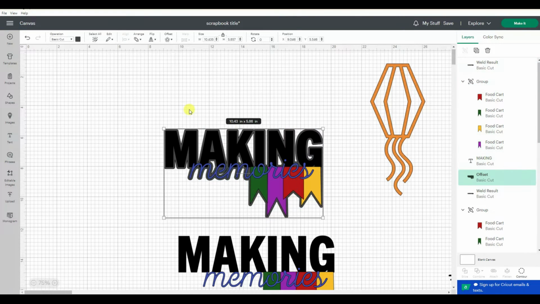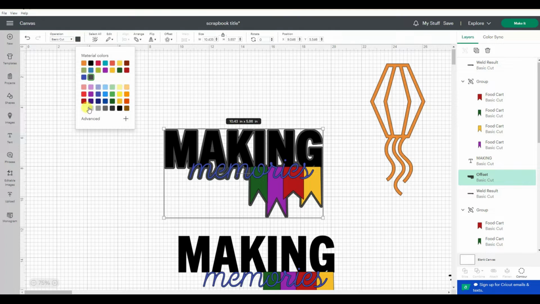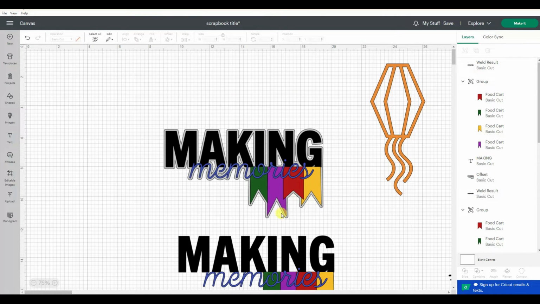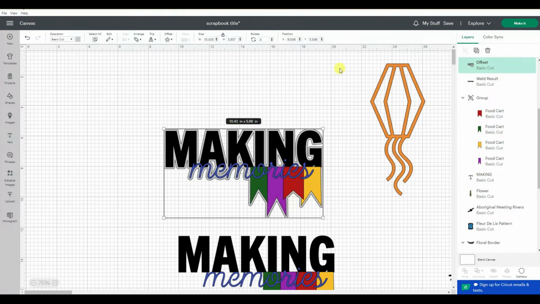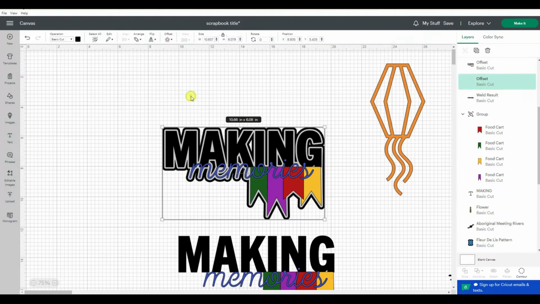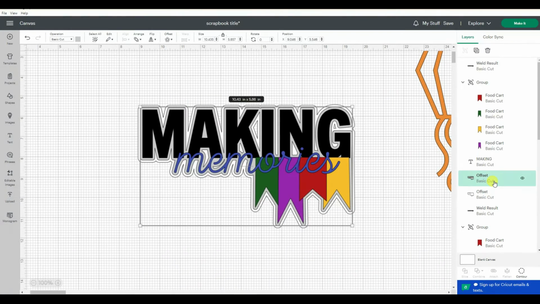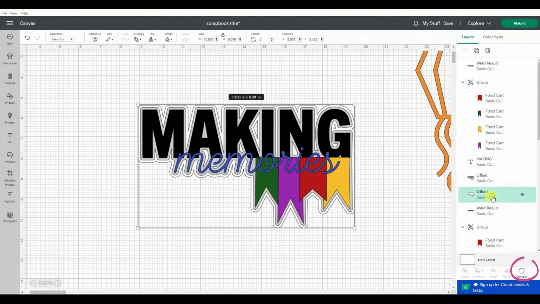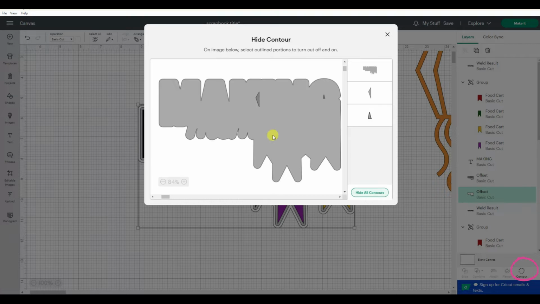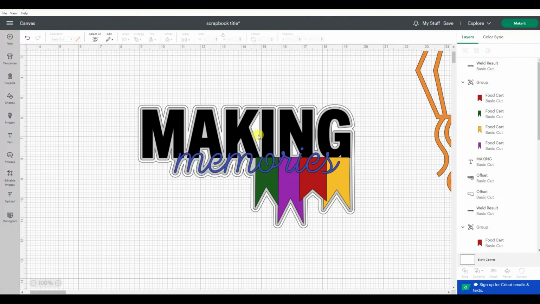And when I click apply, I want to change that to a gray. And now I'm going to do a second offset, I think. Make that one white. I want to make sure that the offsets are a solid shape so it doesn't have little openings in it. So I'm going to use contour to close out the openings. So you see how that filled that space in?